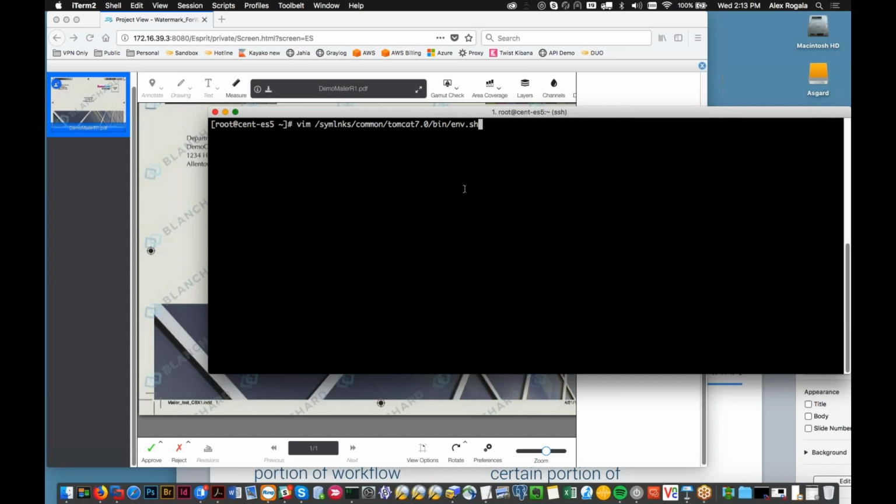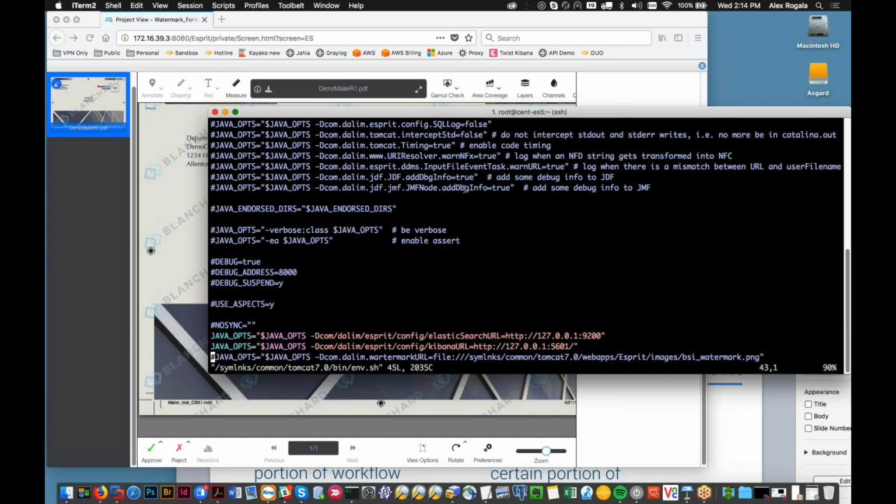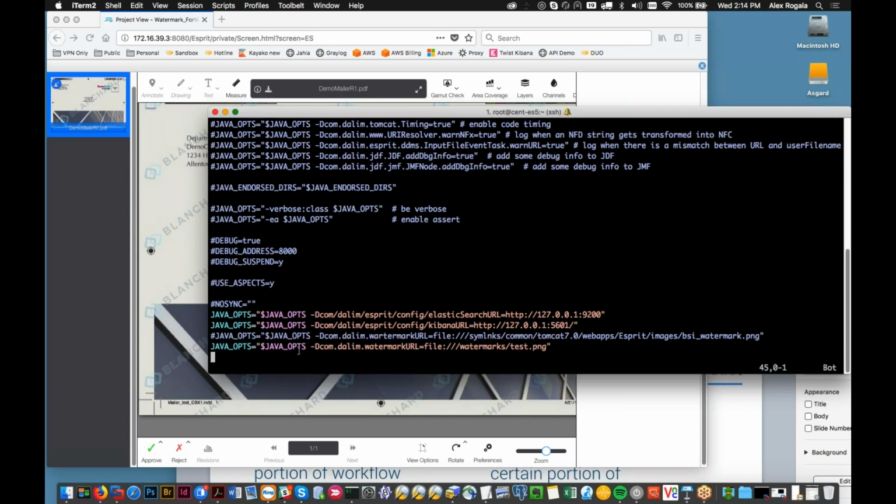If this doesn't exist in your install by default, which it might not if you're on ES4, 5 or older, there's usually an env.sh.default in there that you can copy to make a default version of this. This is just where ES stores all its setup variables for when it starts. And there's a line you can add in here, -Dcom.dalim.watermark URL, and you can give it a path to a custom watermark file that you want to use.